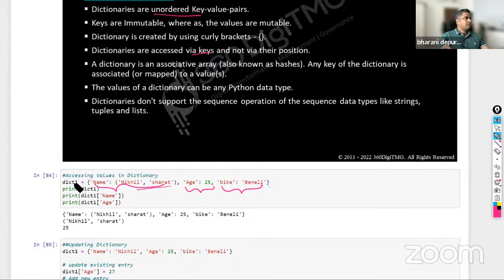So here, that's another thing. A dictionary is an associative array, which is also known as hashes. Any key of the dictionary is associated to the value. Okay, I'll talk about that later when I get into the example. Certain bullet points might be overloaded. Okay, so just hold on to that.